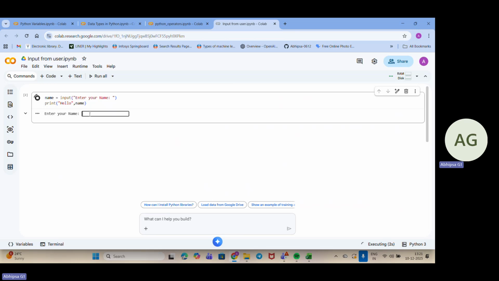If I give the name as Abhipsha, it gives me this question in the output with a space to write the answer, right? Then I enter it, and it performs this function and displays hello with Abhipsha or whatever name I put. Okay, so now this is for strings, if I want to put any string variable inside it. Now, if I need to input only numbers.